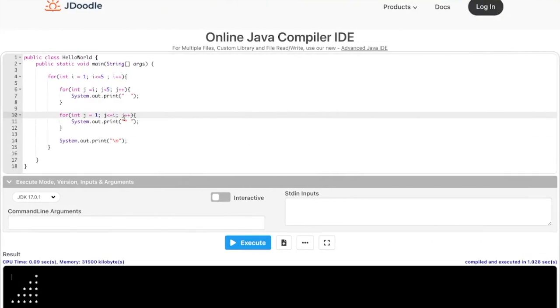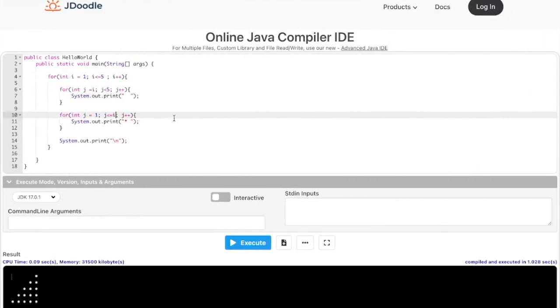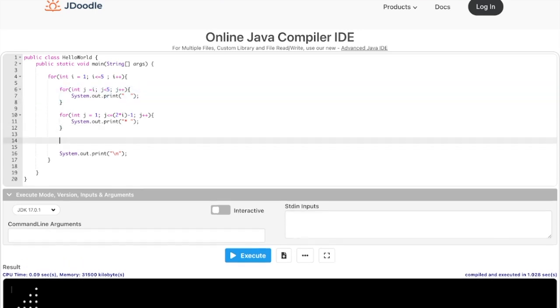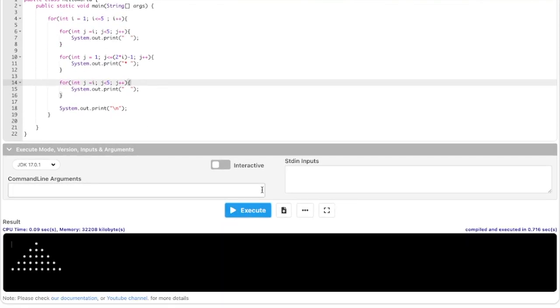The asterisk loop has to go up to 2 into I minus 1. So let's make that change here: 2 into I minus 1. And then again this loop that is responsible for rendering empty spaces is repeated. Let's execute this and see what kind of output we get. Voila, this is exactly what we needed.